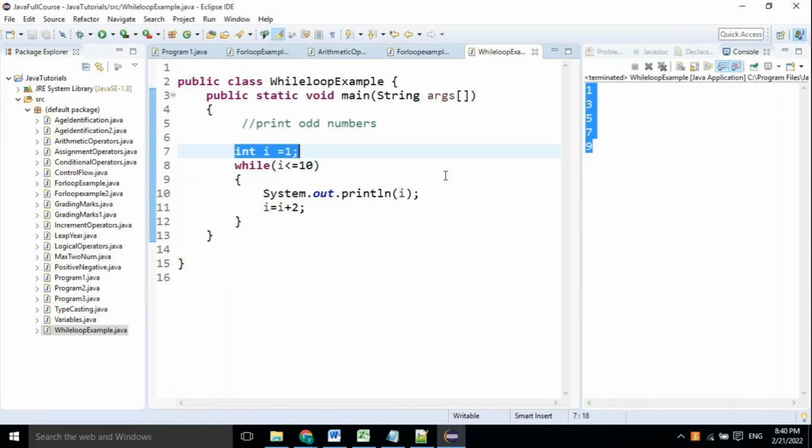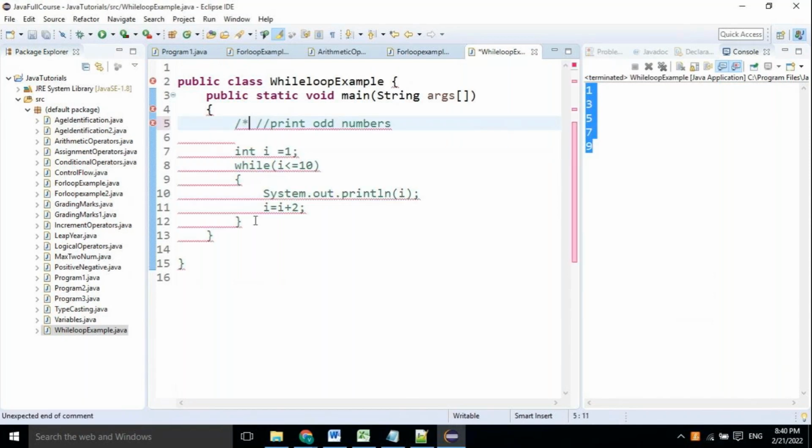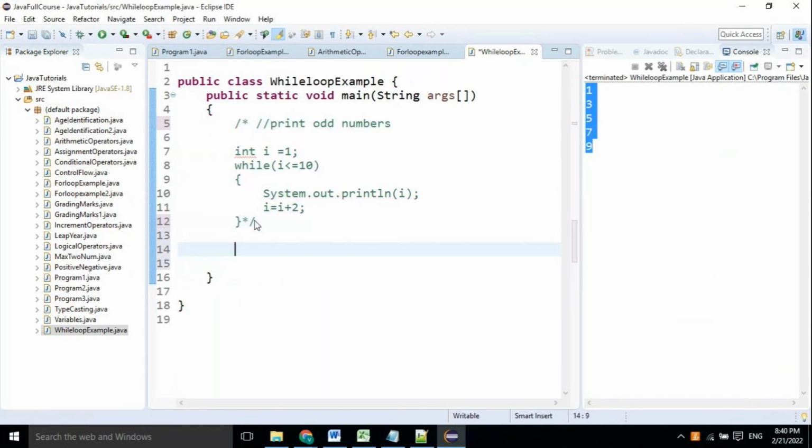Now let me take an example: write a multiplication table for a given number. How many of you are familiar with the logic of the multiplication table?